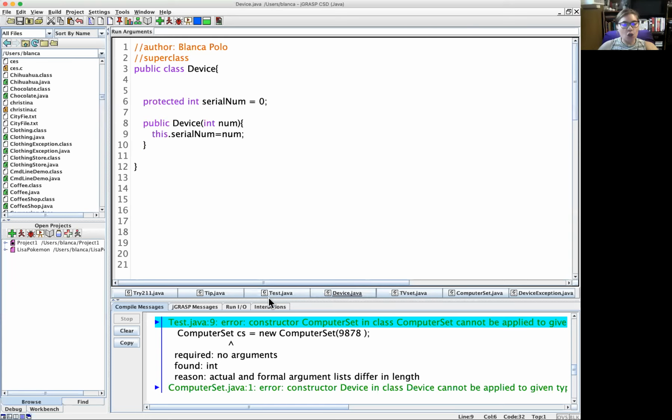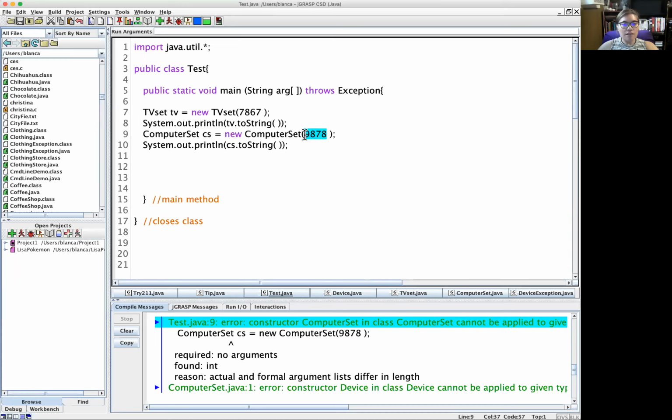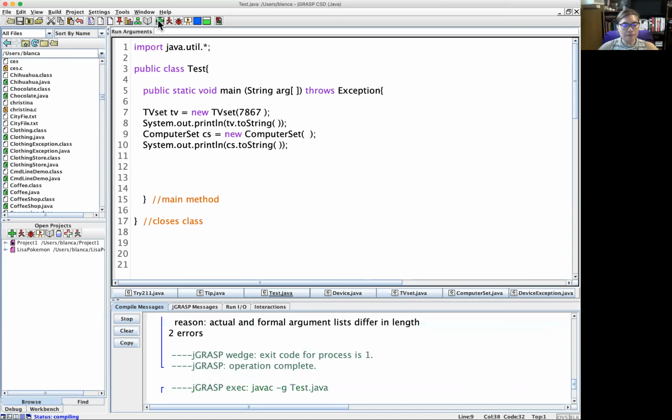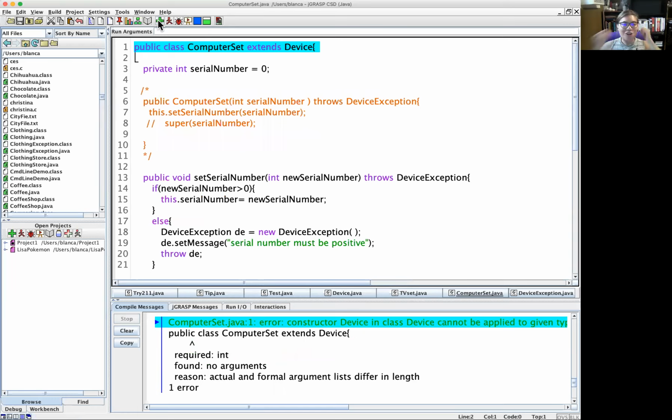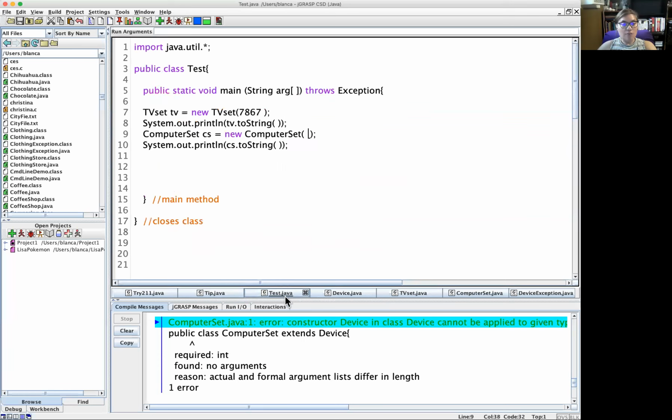So let's see if it will create a computer set without any of this. Let's try this. Okay, so now it's saying in here that it cannot be applied to given type. There are no arguments. I still need to connect my class with the class that I am extending. It's not allowing me, as you can see, and please play with it, to just create and call from object, because between the computer set class and the object, I still have the device class.